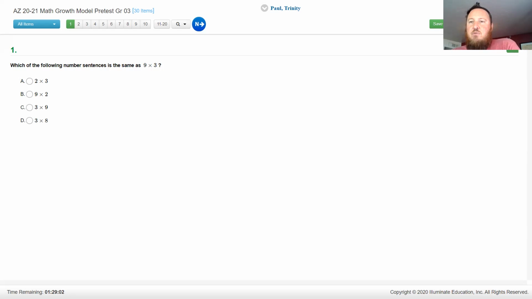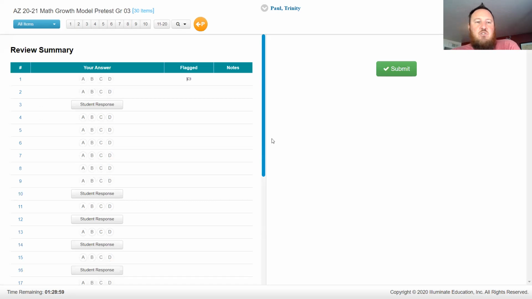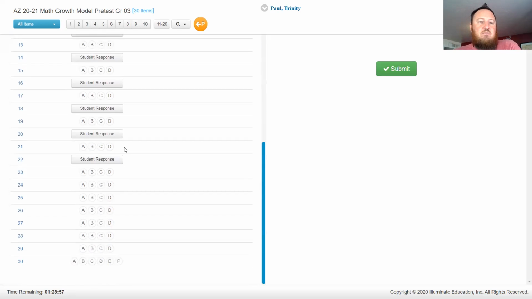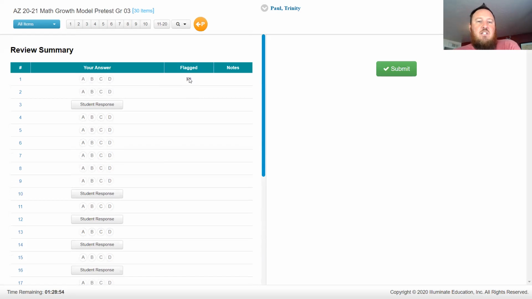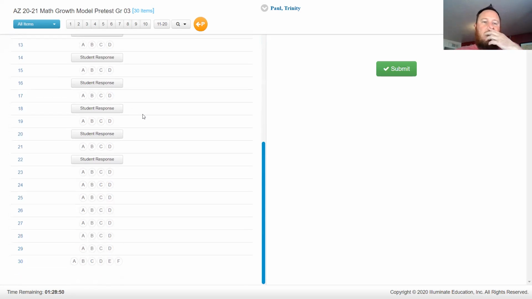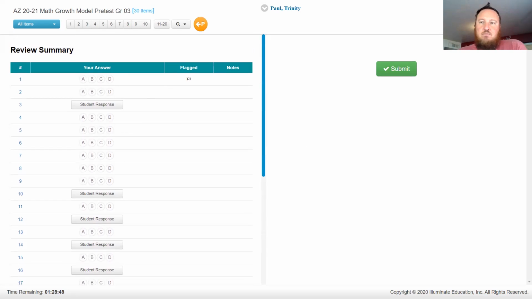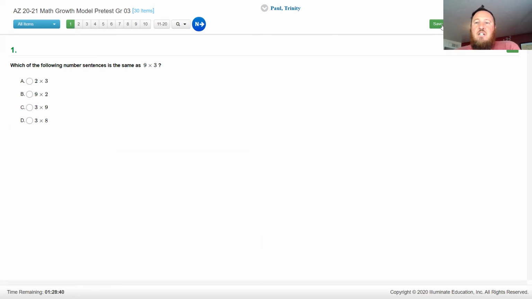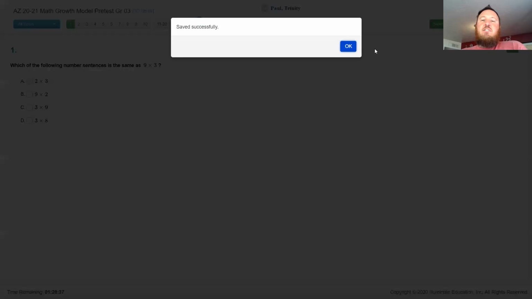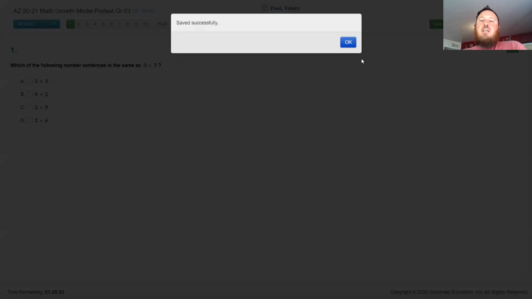We have the review or summary button. So when we press this button, it will show us all the questions and it will also show us the flag. So you can see we have not answered any of the questions. And this is also where we can press submit to submit the test. I want to press previous item. The save button is ultra important. You need to press the save button every time you answer a question. Save, okay.